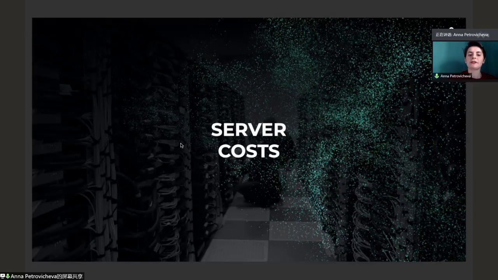The other reason is server costs, right? You would need to pay for the cloud, you would need to pay for the server, and these costs are actually pretty high. By moving these solutions to the edge device, you basically pay for the power and you pay for the device. But in general, these costs are much less than paying for the server.